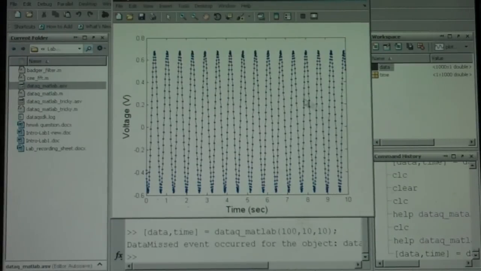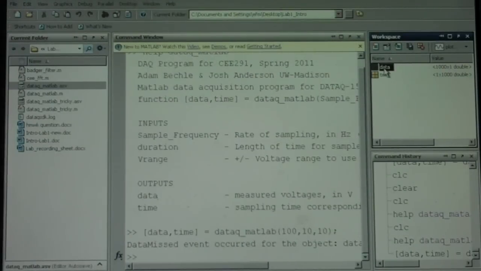And then MATLAB returns a plot for the entire 10 seconds, and we see here's our sine wave. And if you remember, we recorded at a frequency of 100 Hertz for 10 seconds. So if we go look in our workspace, the variable data is 1,000 elements, which is 100 Hertz times 10 seconds, and the same as time. So our voltages are stored in data, and again, our sampling times are in time.